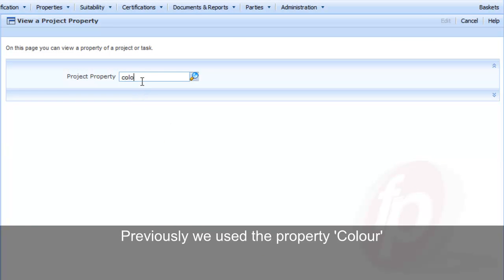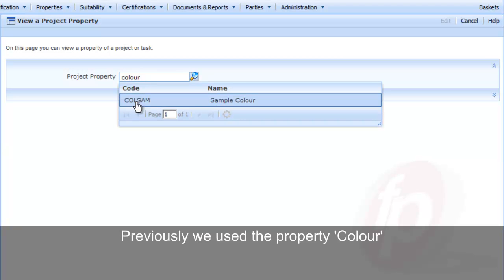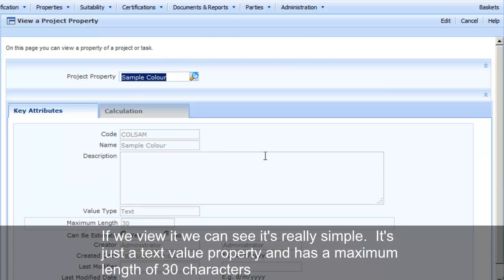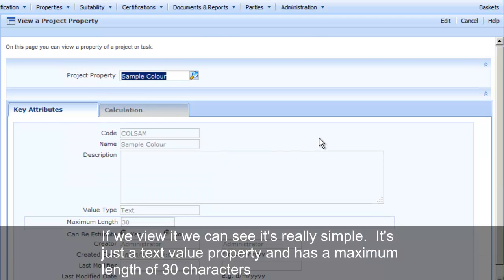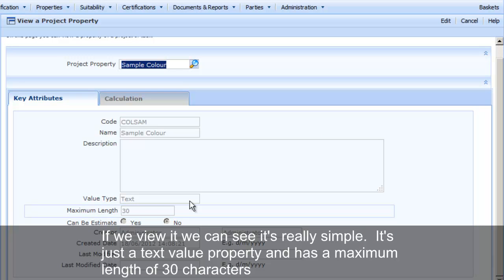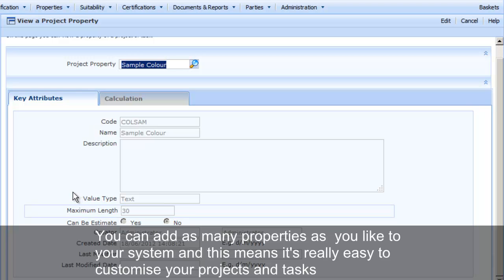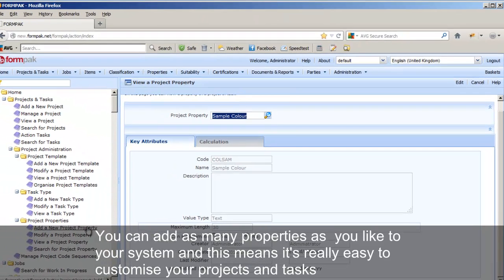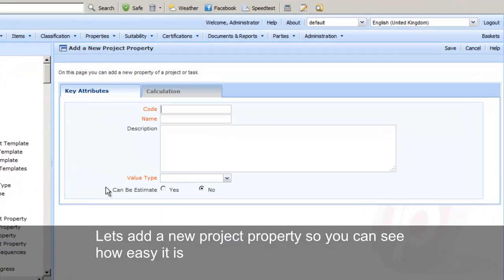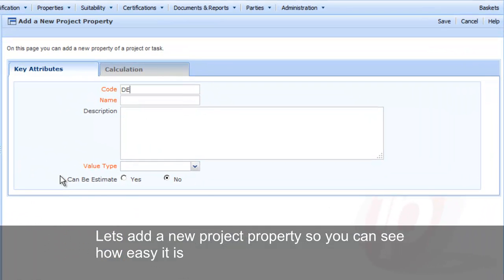Previously we used the property Colour. If we view it, we can see it's really simple. It's just a text value property and it has a maximum length of 30 characters. You can add as many properties as you like to your system, and this means it's really easy to customize your projects and tasks. Let's add a new project property so you can see how easy it is.